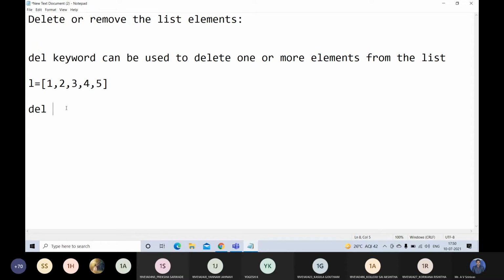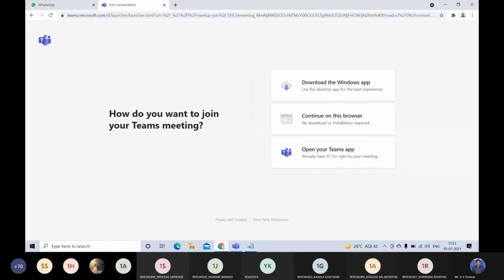So if I want to delete the element 3, I have to delete L of 2. That means the list name followed by the index number. The index number here is 2, then 3 will be deleted. If I print the list here, it will print only 1, 2, 4 and 5. Like that, by using the index value, you can delete one element from the list.